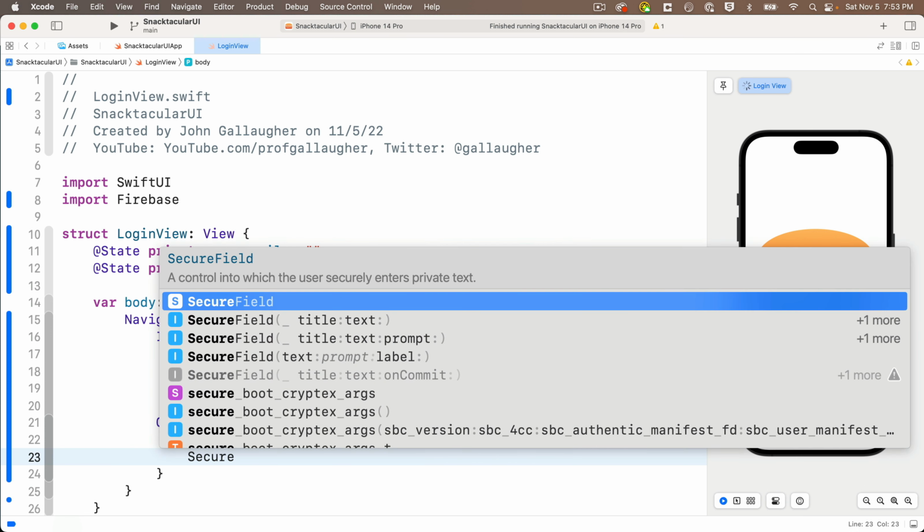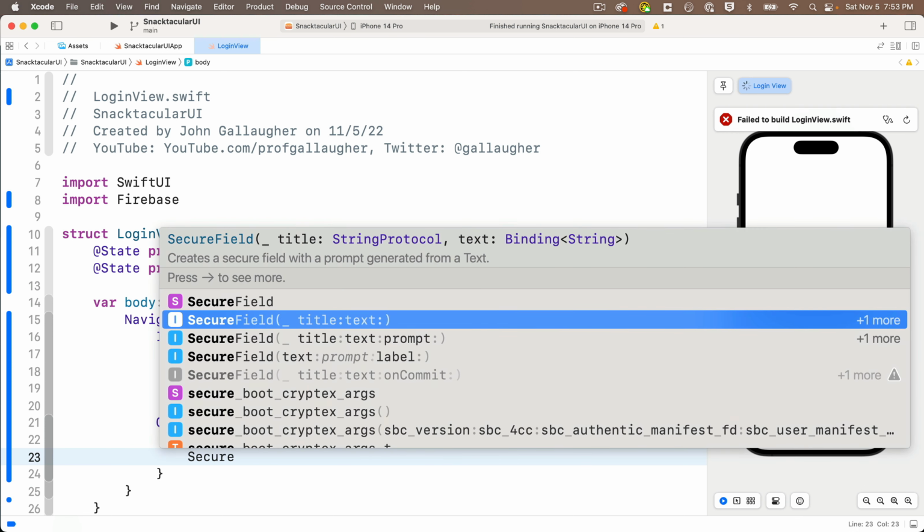Enter secure field, and highlight this option with title and text, just like the text field had. But in a secure field, you can't see the letters as they're typed, and there's some other things that make this field more secure, like it disables copy and paste so that you can't copy the password that's entered here. So press return to accept this.